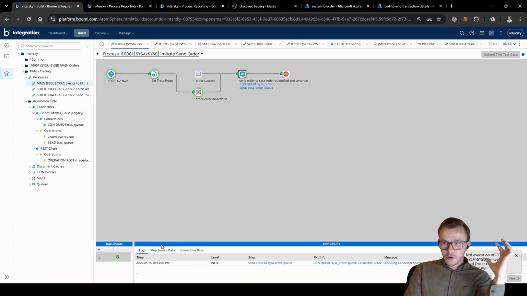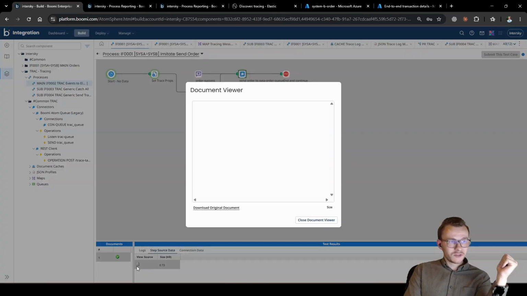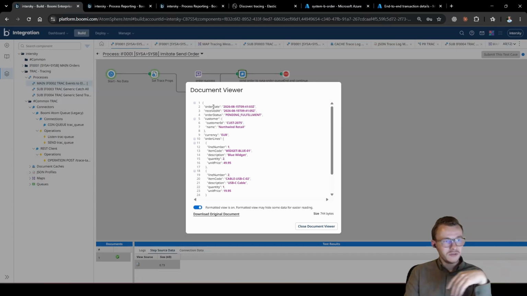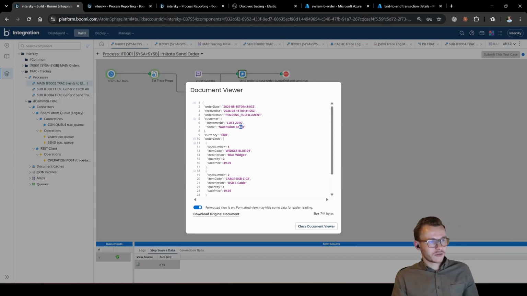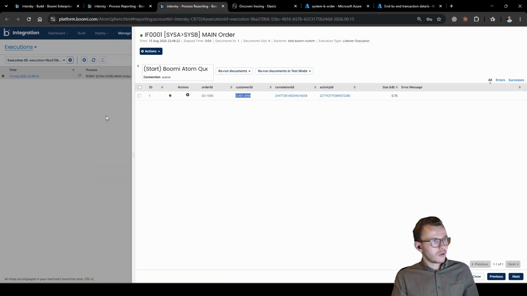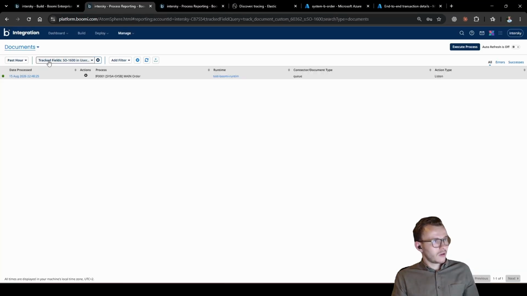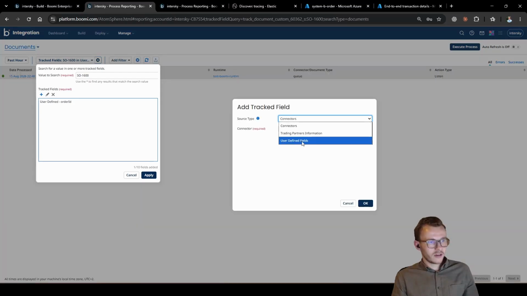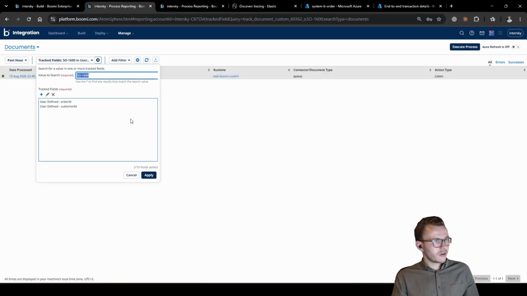Because we don't have the order ID, we can unfortunately not search on it, but we do have the customer ID. So in this business use case, if we have this type of issue, we could ask for the customer number, and we can search also on it. So I'm going to add a user-defined fact field customer ID.